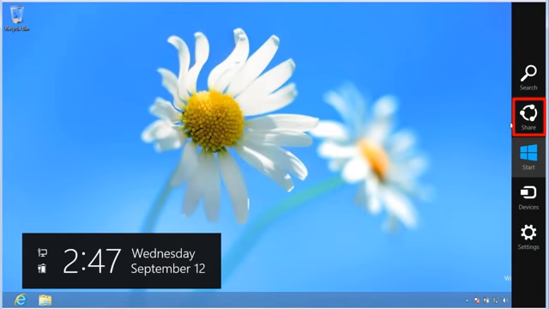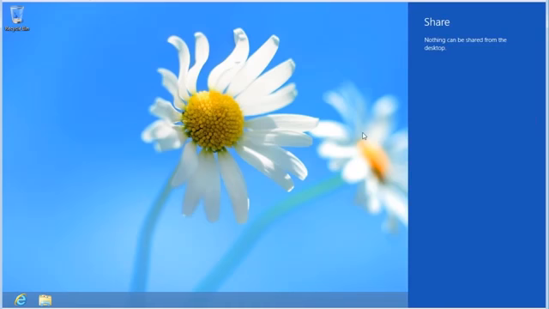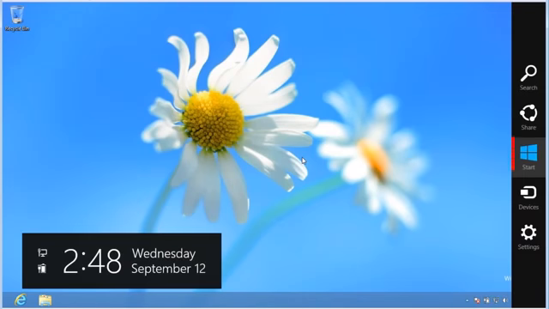Share. With Windows 8, the ability to share everything is built in at the OS level. By default, it attempts to share via email, but installing Facebook, Twitter, and other social platforms will allow anything that you're viewing to easily be shared. Start. This opens the Windows 8 Start screen that we received at the beginning of this tutorial.